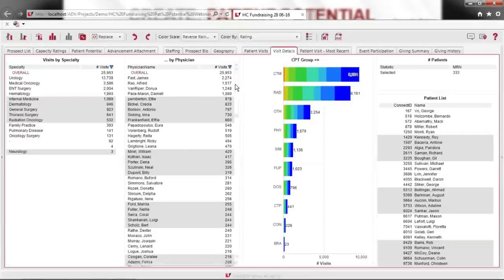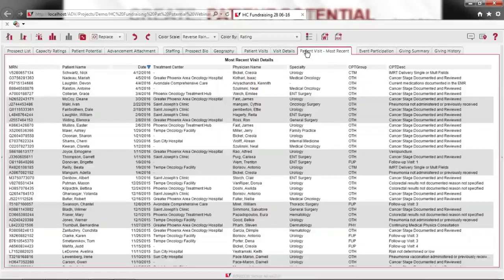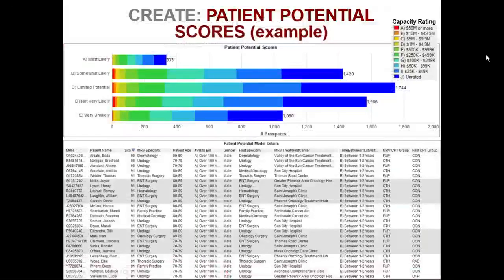You sort of see specialty physicians. This is all the underlying patient data linked into these scores. And then I can see the most recent visits with detail on it. So we're going to come back to this, but that's sort of how we go about calculating them.